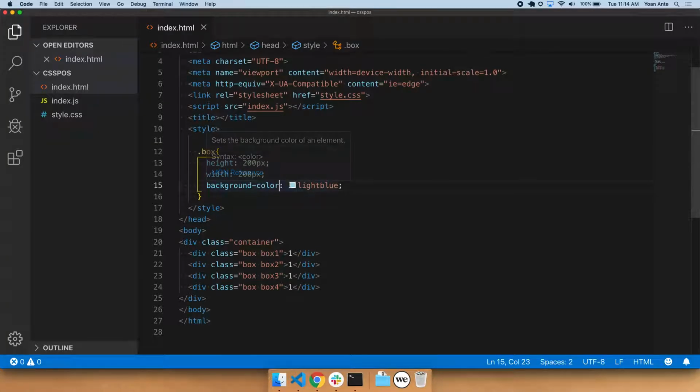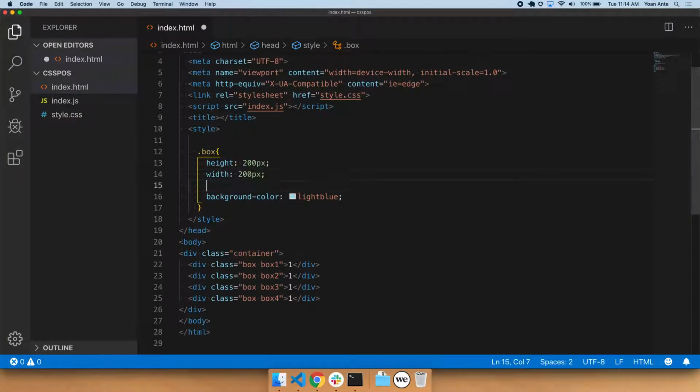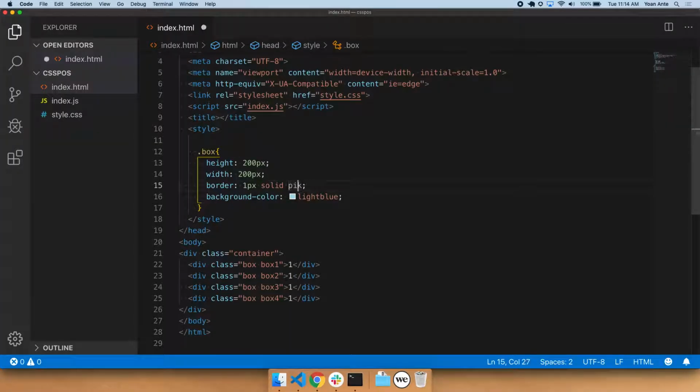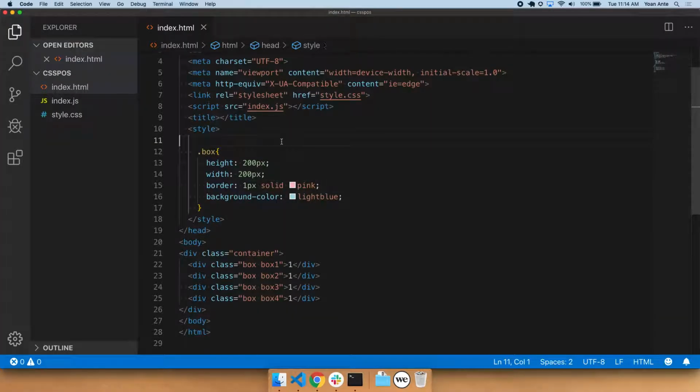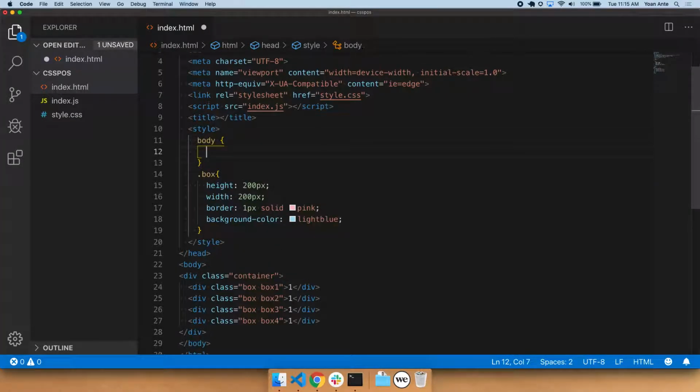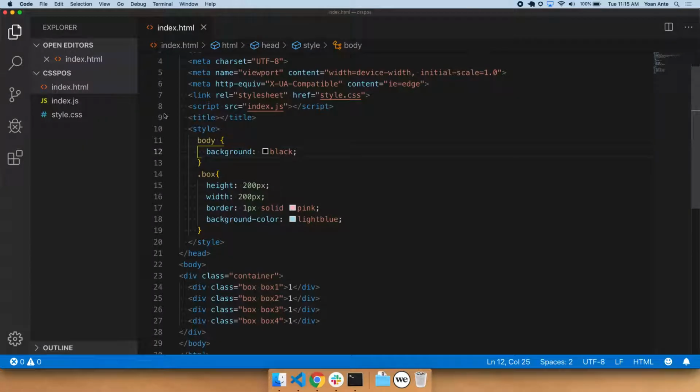That's what happens when you live code, man. And let's give them a border of 1 pixel solid pink so that we know where they are. Pink. Pink? Yeah, pink. Thank you. Ooh, could barely see that. And let's give the body a background black, just so we can see things a little better. Cool. So we've got 4 boxes that are inside of another container.